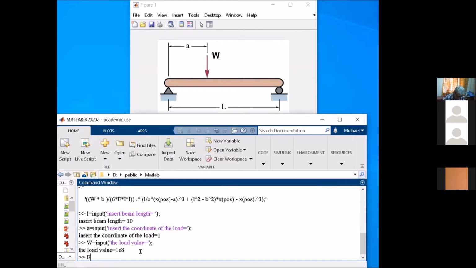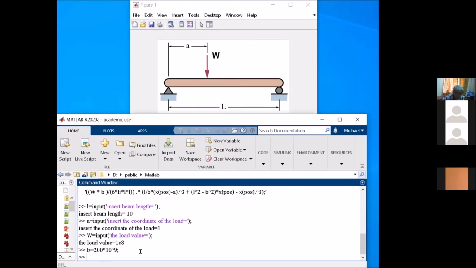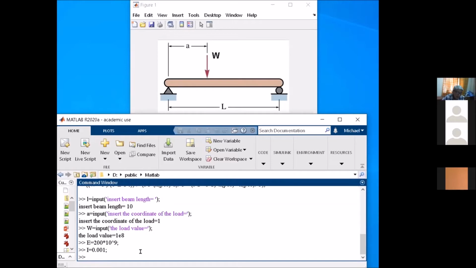The modulus of elasticity is equal to 200, it's real for steel, for example, multiplied by 10 to the power 9. It's our elasticity, and because we have meters, the moment of inertia could be small. For meters, it could be 0.001. Okay. Now, we already have all variables, so we can start the calculation.